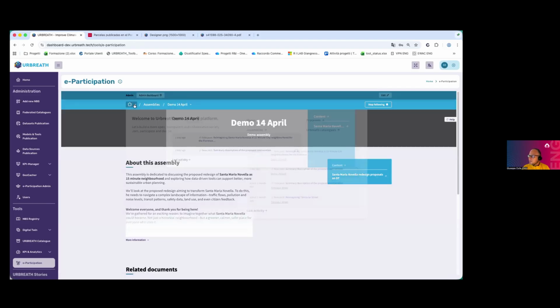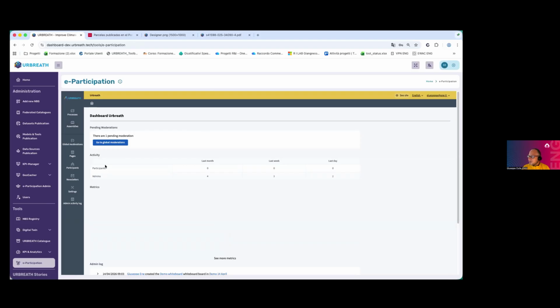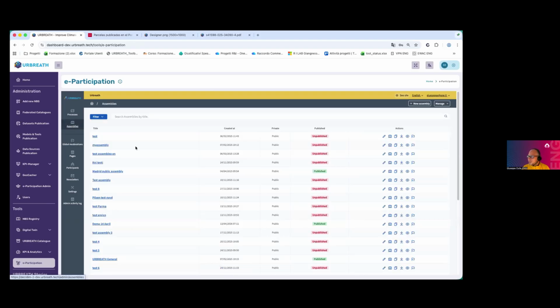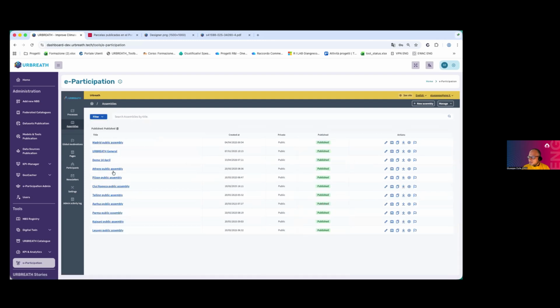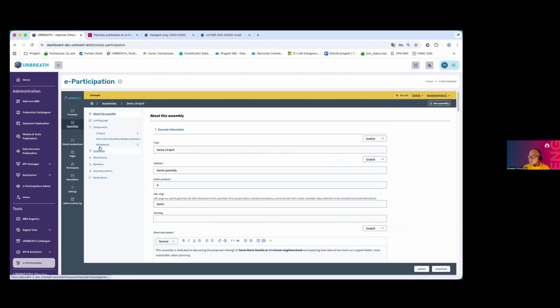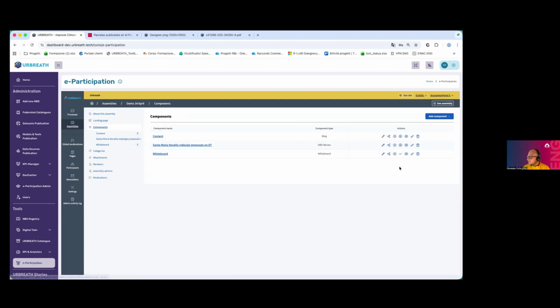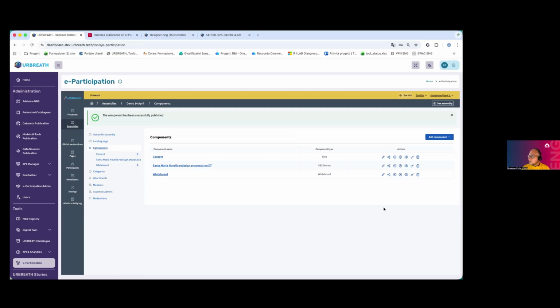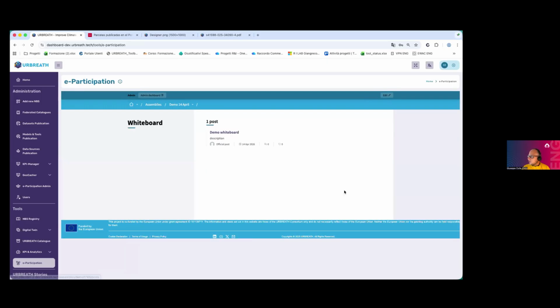Oh, sorry, I missed one point. Every time we have to publish the components. So again, publish the demo components. We have to click here to say, okay, I set everything, I'm ready to go. And we can see here the whiteboard.